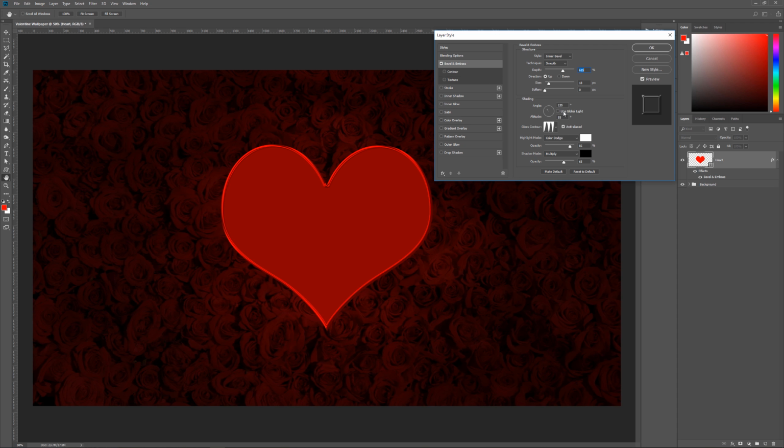Shading over here, make sure that you uncheck Use Global Light first. We never really use that. The angle that we're going to use is 135. The altitude is going to be at 55. Gloss contour here is going to be ring double. Yes, it is ring double, which is this guy right here. Okay, anti-alias is checked here.